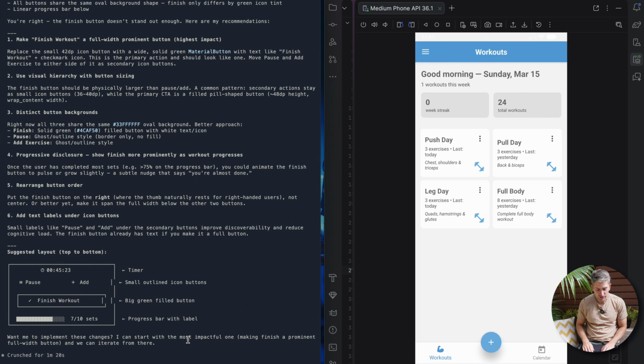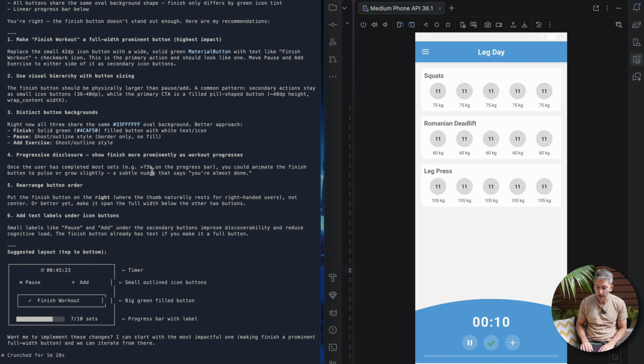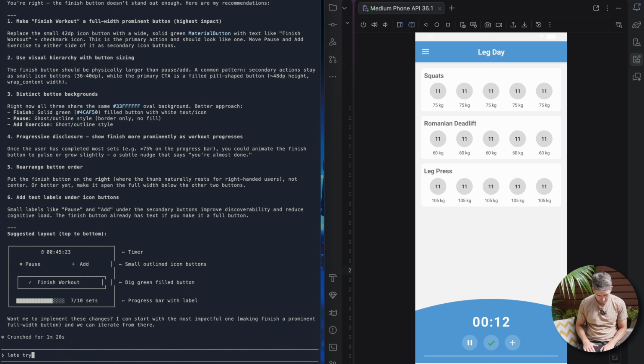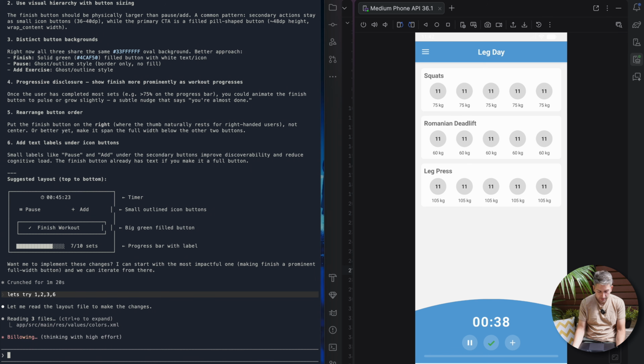Now, I don't want to actually implement all of these, so I'm going to tell it exactly which numbers I want it to implement. In this case, we're going to try 1, 2, 3, and 6. Again, we're doing a lot of changes in the one request, which means the potential blast radius of Opus making a mistake or not doing something correctly is quite high.